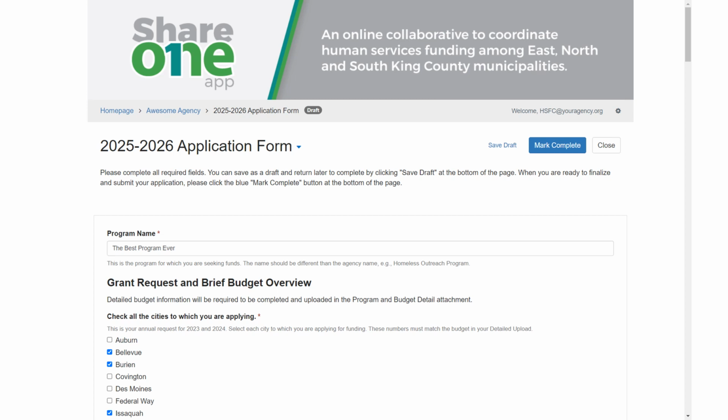This program doesn't autosave, so it's a good idea to hit the Save Draft link frequently. I also like to download all the questions from the ShareOneApp application process webpage and put all my responses into a Word document and then paste them in later. This way, if I forget to save draft and the electricity goes out, I still have my answers saved.